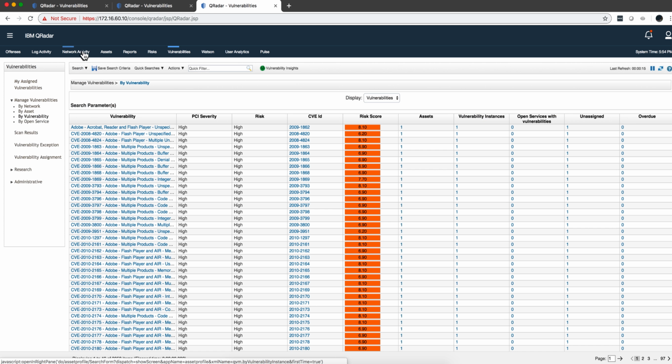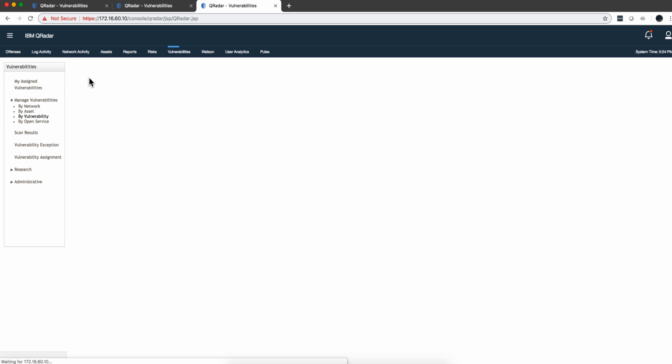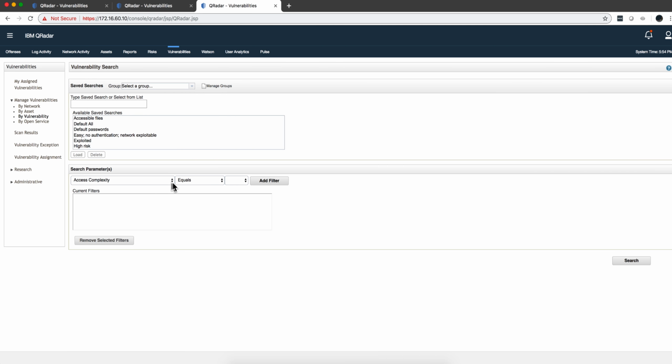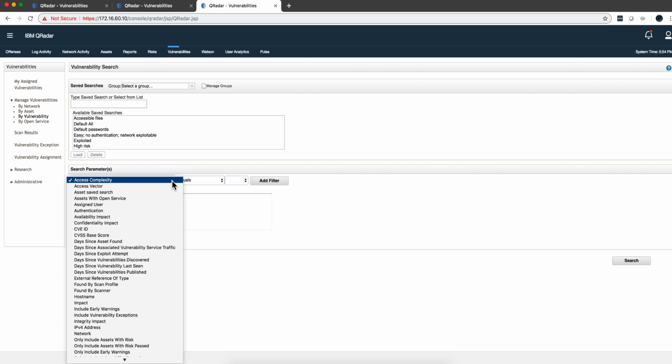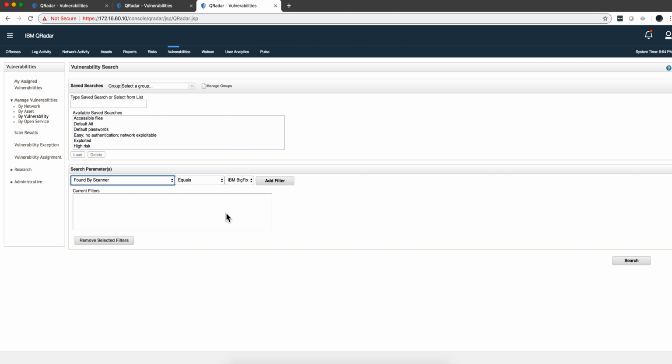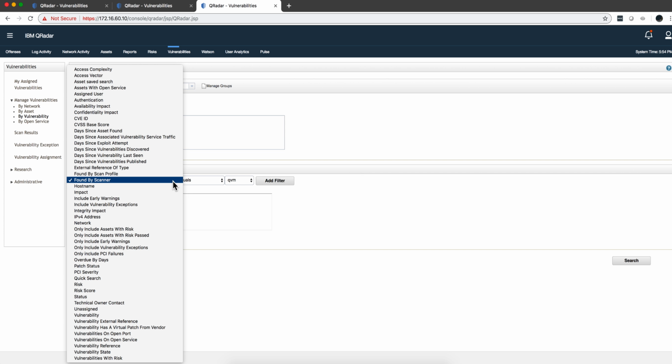But I can use this tool even in a more effective way. I can perform a vulnerability search in which I can do things like, for example, found by scanner, and I'm going to put my network scanner. Again, in my case, it's QVM, but it can be whatever. So which vulnerability has been found by my network scanner, and which of those do have a patch that BigFix has created. That doesn't mean that it exists in my environment.